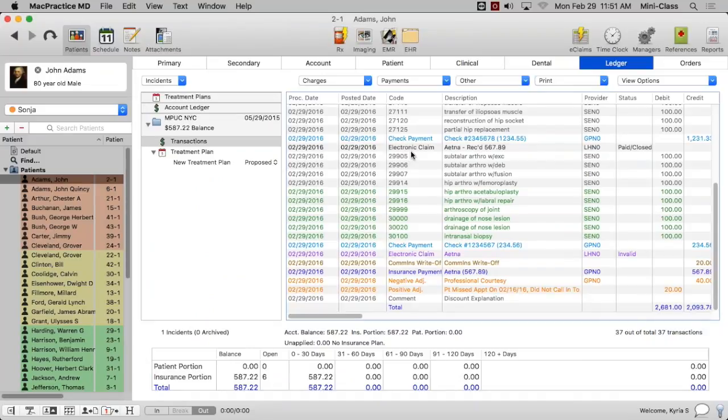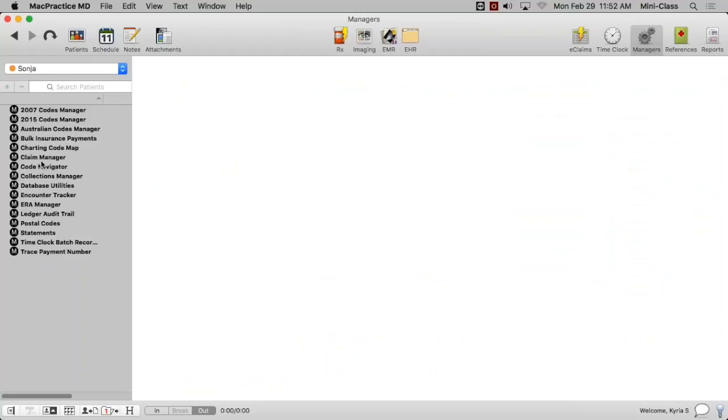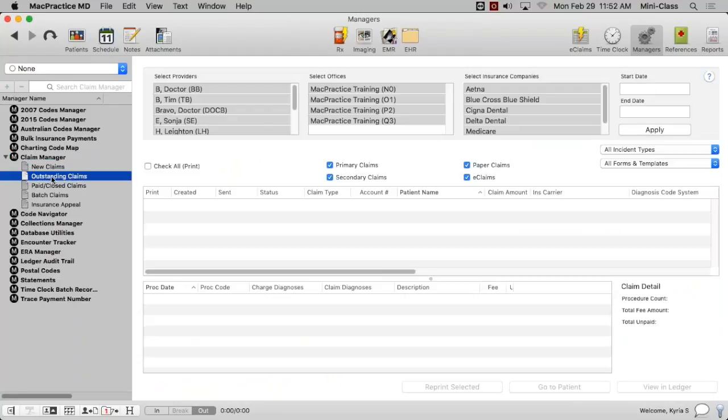You may find that you need to do a little bit of cleanup as far as claims goes. Maybe you have quite a few outstanding claims. There are some reports for insurance, and there's also the claims manager in your manager's ability that can help a lot with this. If you go to the claims manager and run the outstanding claims report, you can put in a specific date range. You can run this report for certain insurance companies, and you can check and see what claims you have that are outstanding.